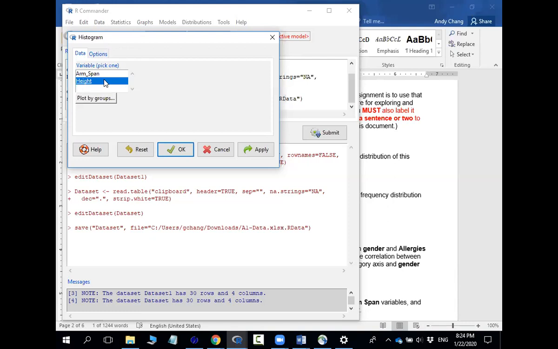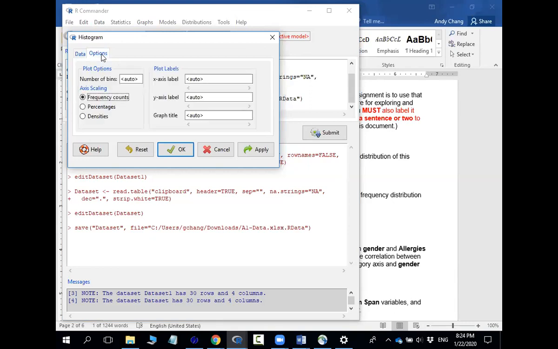Now, other software may give you a list of all the variables, and you may use it to draw a histogram of something that you're not supposed to make a histogram from, right? You only make histograms for quantitative variables. So anyway, you have height selected here. You can click this option here to put labels, right? So you have the x-axis and y-axis. Usually the y-axis is frequency. So let me type frequency.